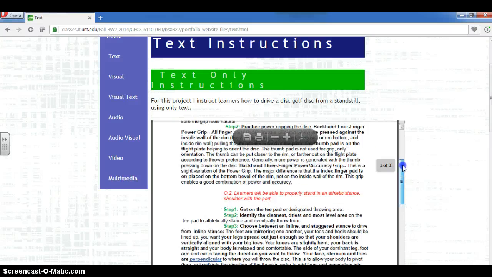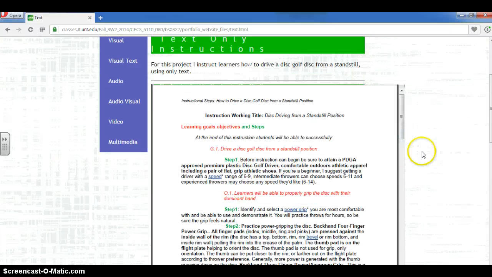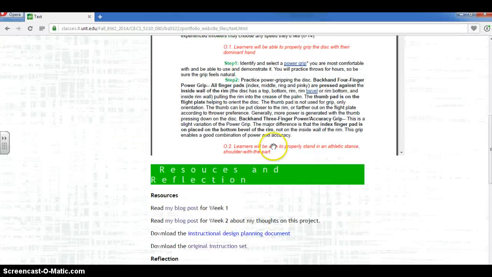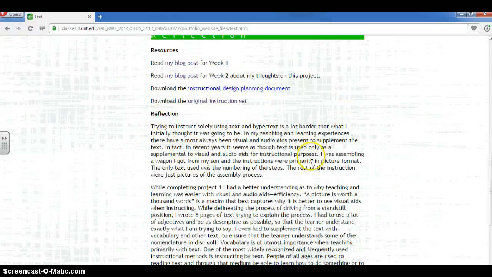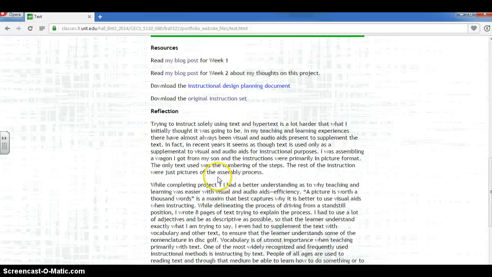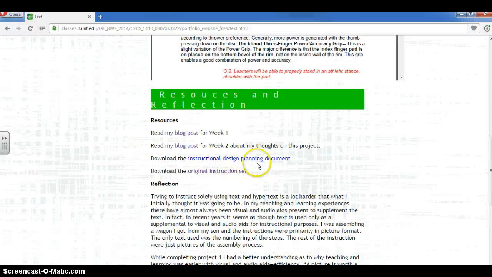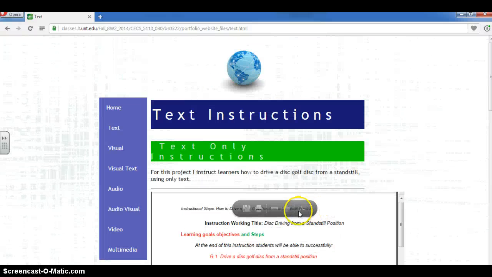The one thing that I did learn is that when you teach using text only, you need to make sure that the learner understands the vocabulary, otherwise they'll be confused and the instruction will not be effective. Here I talk about the projects, talk about my reflection, and I also have a reflection here on the project with references. You can download the instructional design document and the original instructional set here.